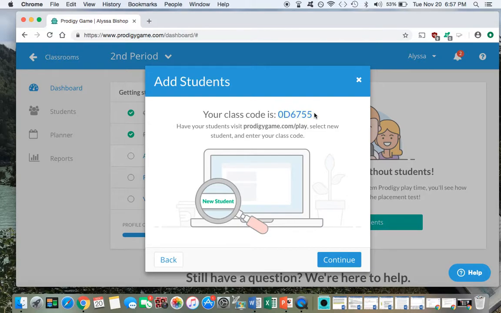0D6755. Now this is definitely case sensitive. If the students put a lowercase d, it will not let them in. So you need to make sure your students know that it is case sensitive. How you're going to add your students in using this class code is you're going to have them visit prodigygame.com/play. They're going to hit Select New Student, and then they're going to enter this class code.